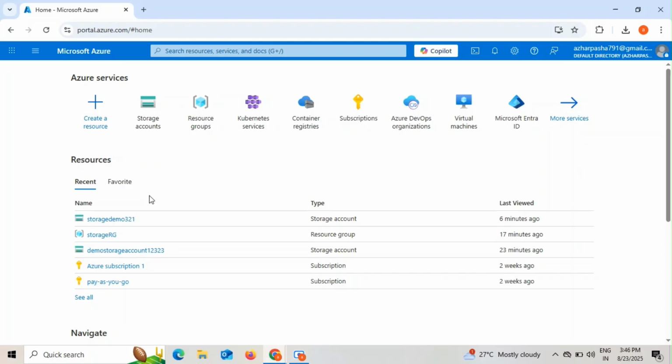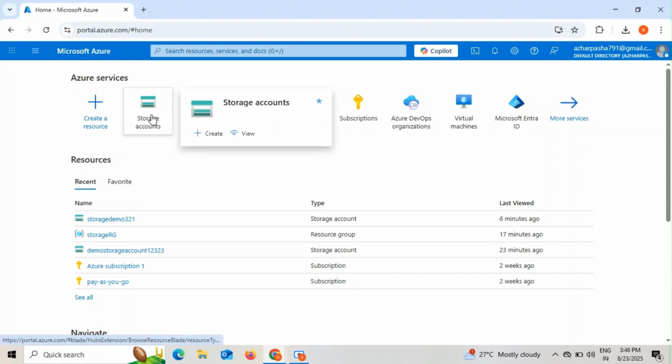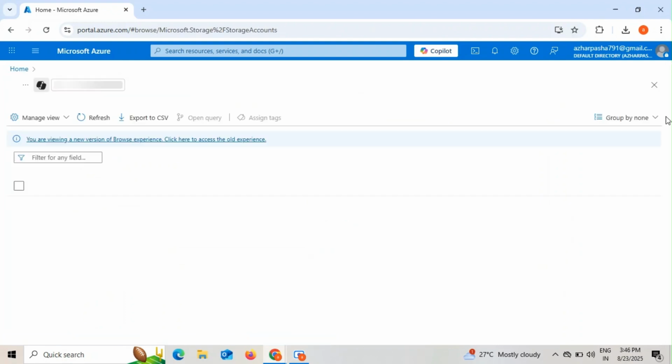So guys, as you can see, we are on our Azure Portal homepage. From here, we will try to create a storage account. In this demo, we will create a storage account, and in the blob storage, we will place a particular file, index.html. From there, we will try to host a static website through the blob containers. So let's start, guys. We will click on storage account.